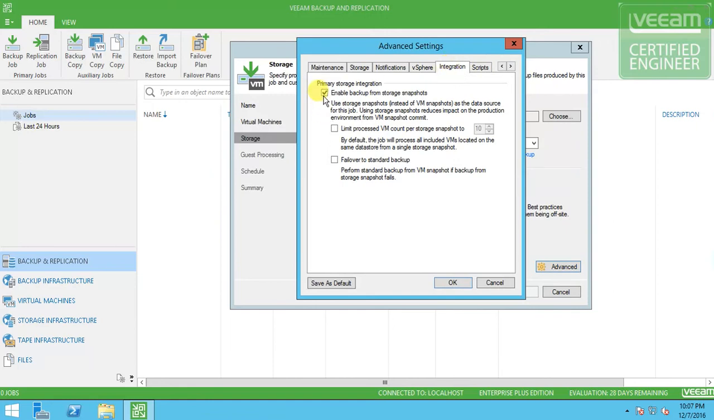And here's the integration. Primary storage integration, like use storage snapshot instead of VM snapshot. So now we're talking about the backup storage snapshot. Depending on what kind of storage unit we are using, you have an option to take the storage level snapshot and make Veeam work with that instead of taking individual snapshots. We're going to talk about that. So right here you can see use storage snapshot instead of VM snapshot, because the VM snapshot is taken by the VM tool.